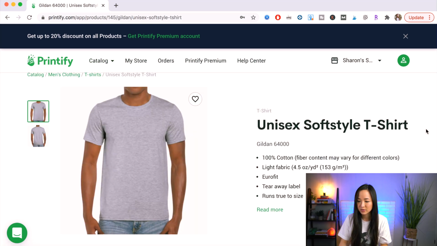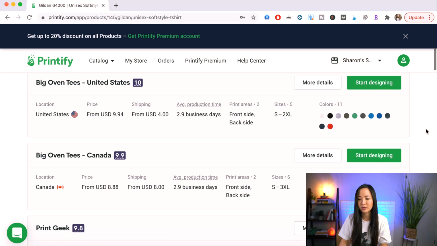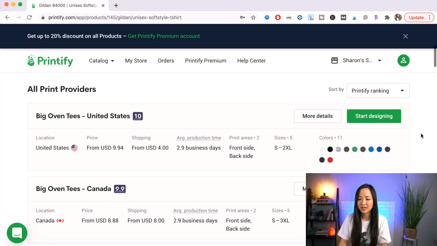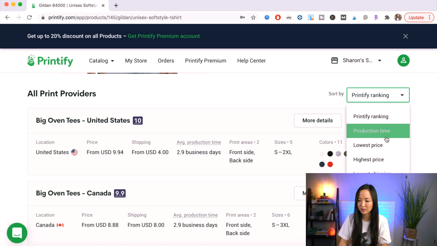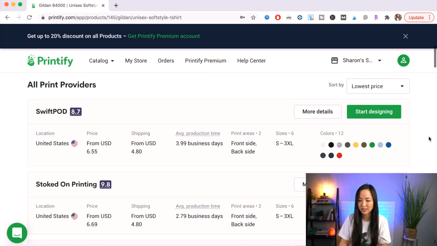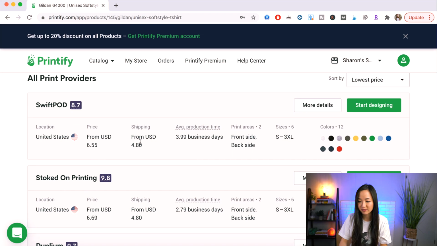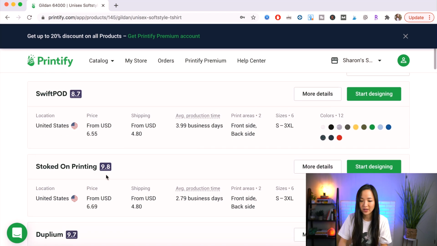So we'll check here. So if I choose this, essentially they work with a bunch of print providers and some are from the US, some are from Canada. If we go into lowest price, if we want to get a lower price for it, they have it for $6.55 and $4.80 for shipping. And this seems to be higher rated than this one. So maybe I'll try this one. $6.69 for the price and $4.80 for shipping.